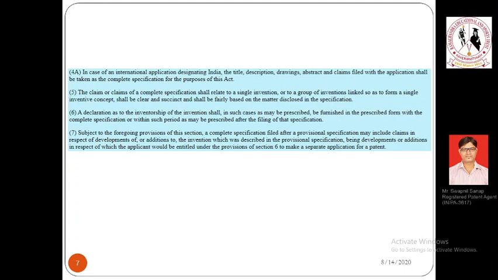So this application, either by conventional or by PCT, is referred to as an international application. This international application needs to have the title, description, drawing, abstract, and claims filed with the application at the time of filing the complete application. So this is a very important concept. Indirectly, this also gives the requirements of various sections that we discussed, to be a part of that particular complete specification or the draft.